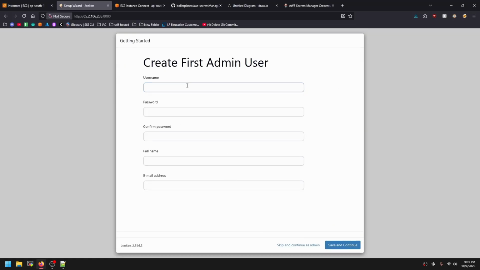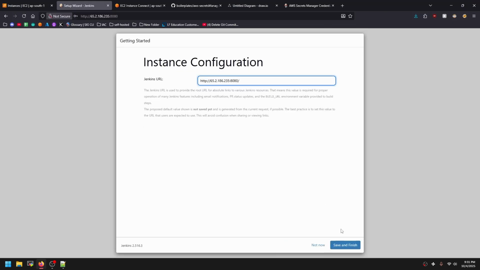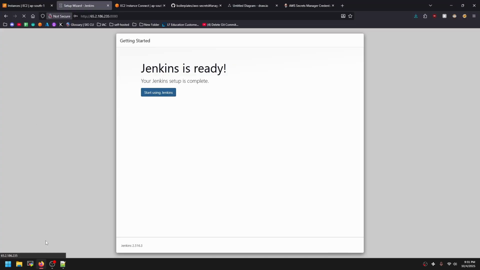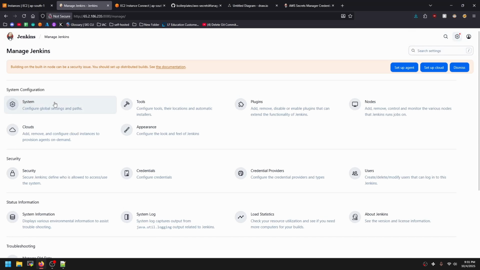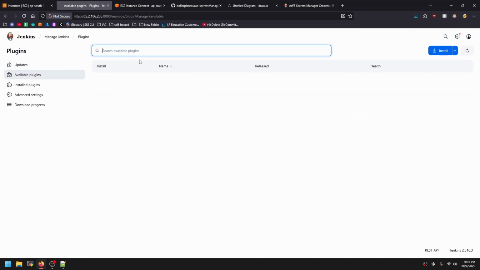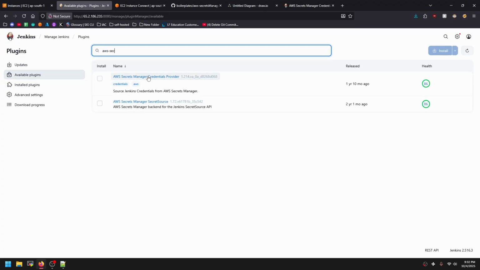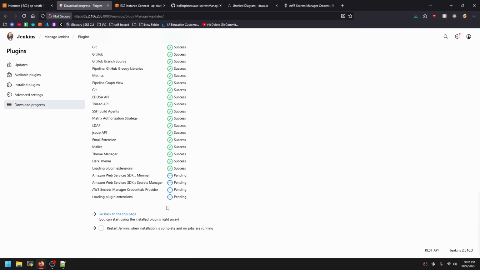Okay, so Jenkins is installed. We need to set up the initial admin password. Temporarily, we can just go ahead and use admin-admin.com. Just save and continue, and save and finish. So this is the Jenkins dashboard. Just go to settings, and we need to download certain plugins. The AWS Secrets Manager Credentials Provider is the plugin that we will use to integrate AWS Secrets Manager. Just go ahead and click on install.